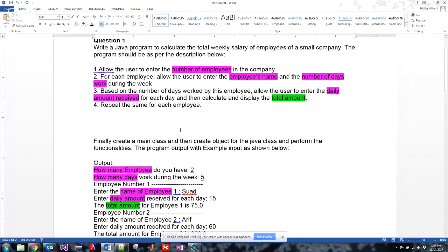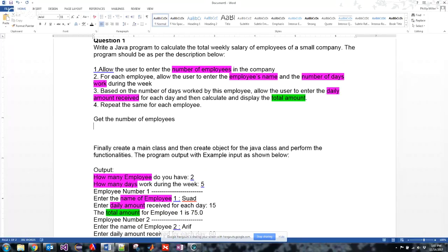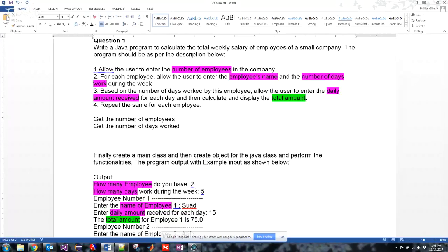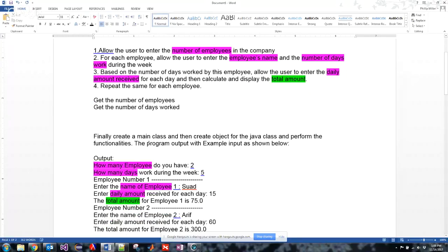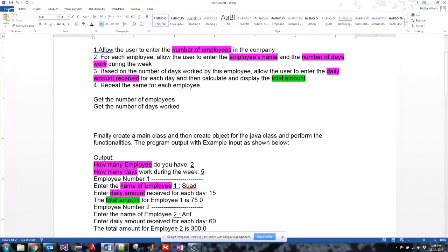So the first thing that's going to need to happen, I think, is we need to get the number of employees. And then, according to this down here, the next thing we would need to get is the number of days worked. And then I need to do something for each of the employees.